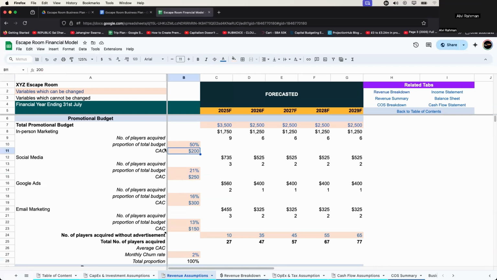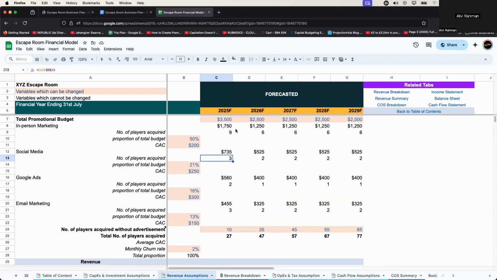Another important thing is, let's say you are spending 1,750 on in-person marketing or 735 on social media, and your customer acquisition cost, which means the cost to acquire one customer, is $250, then you're going to acquire 3 customers or 3 players. So by adding all the players that you have acquired, we get 27, and this row indicates the number of players that you might acquire through your personal networking, for example, your friends or family members. So this number indicates the number of players that know you, so you don't have to spend any money on marketing to acquire these players.